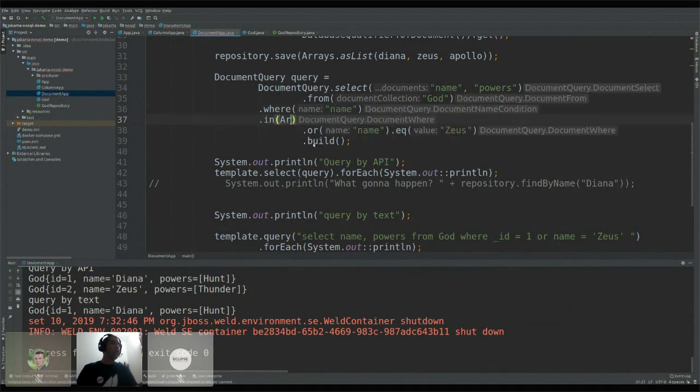in arrays of Diana, I guess Zeus, and Apollo. Let's remove the or. Of course, you can put and as well. You can negate. And let's find the order by name.